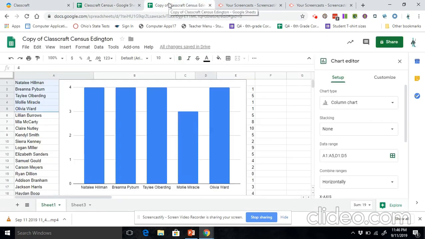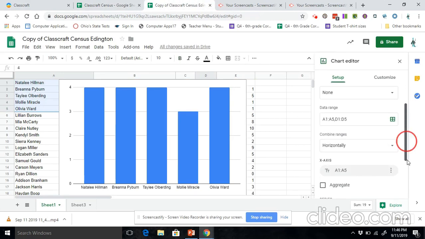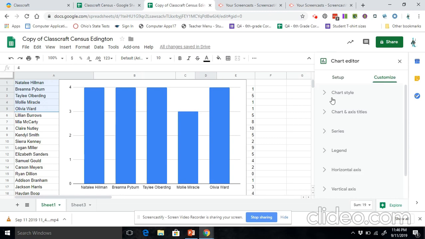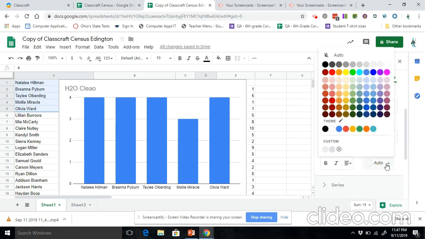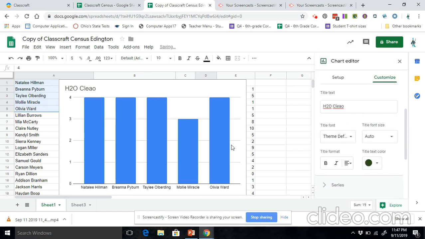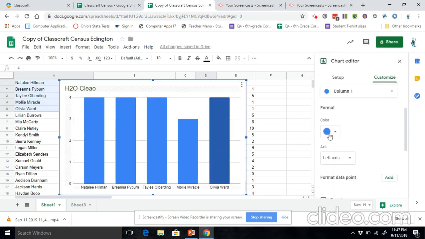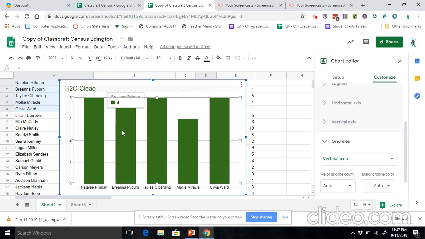And let me see, I'm supposed to name this one, oh, the team name. H2O Clio is the name of this one. Chart title, H2O. And that looks pretty good. I'm going to change the title color, and I'm going to change the... there. So then we have that one.